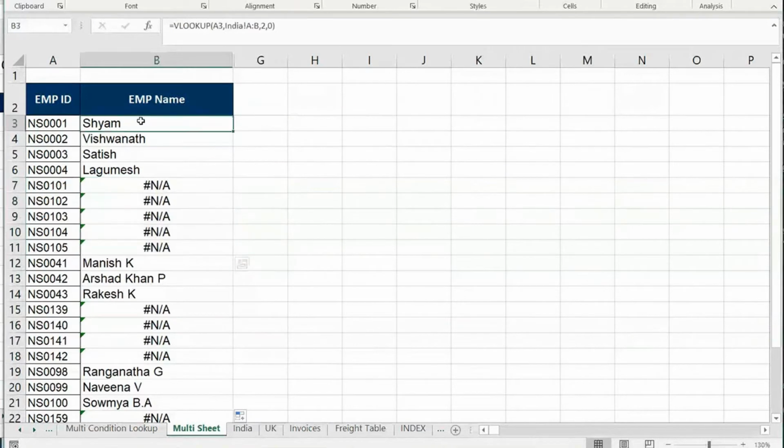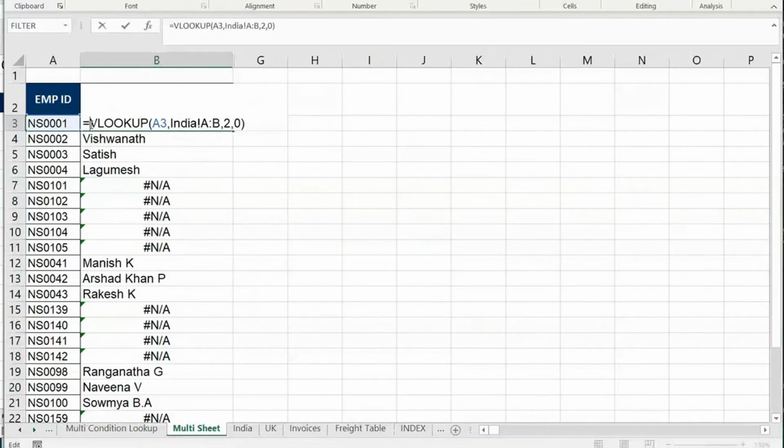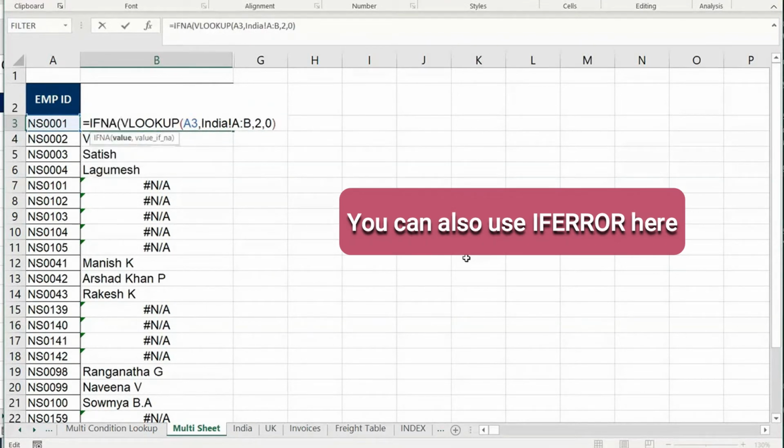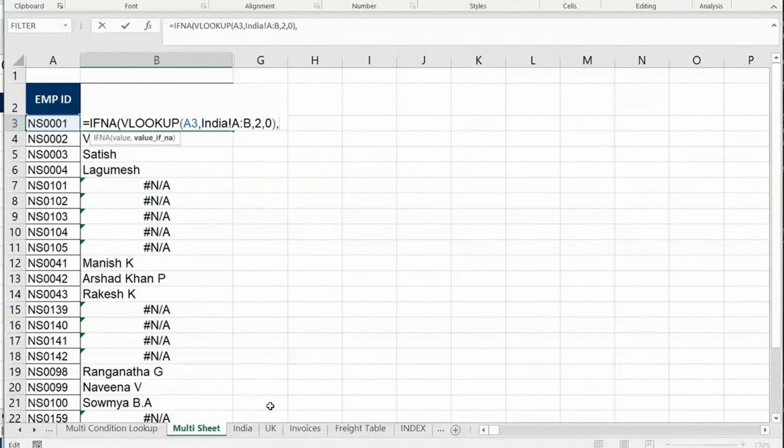Now, what do we do? Very simple. I go here and say IFNA, like we said, order missing or order not shipped. I can say IFNA with this VLOOKUP, put a comma, what is the value if NA? Do another VLOOKUP. This time look in the UK.